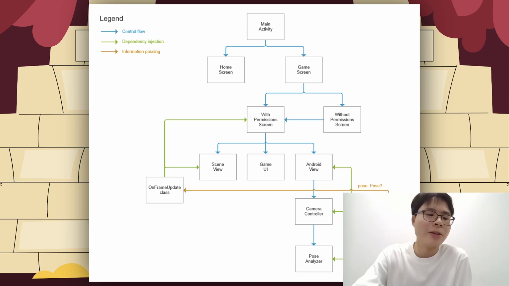The scene view library creates entities as nodes, which can be given properties such as size, shape, and material. To ensure that we have access to these nodes, we injected our on-frame update class to the scene view as well as the with permissions screen compose functions, basically telling scene view to call the invoke method of our class every frame.